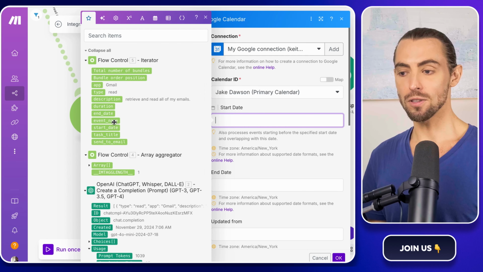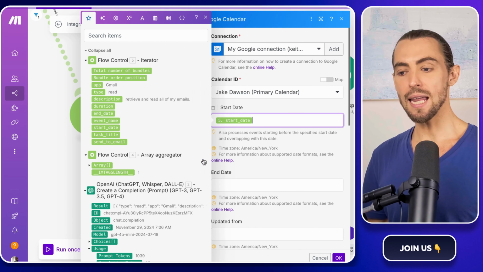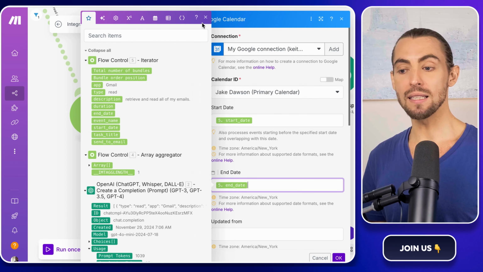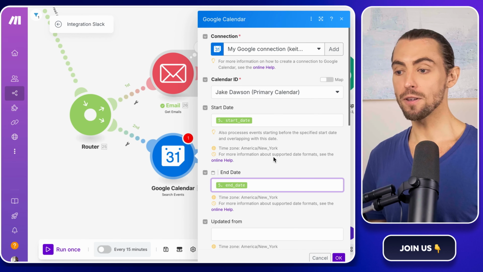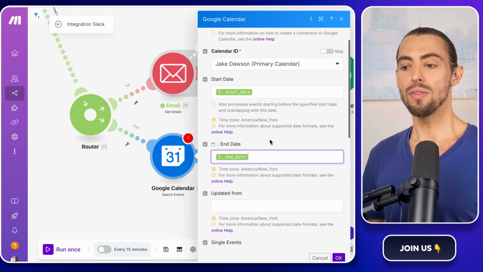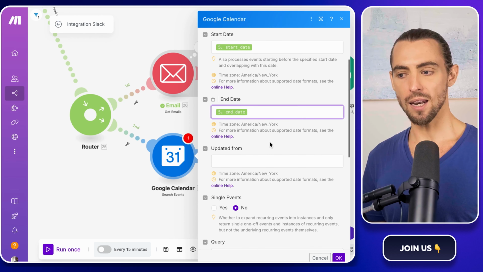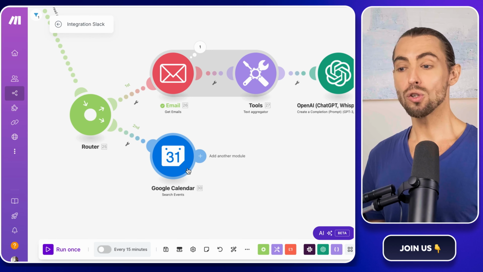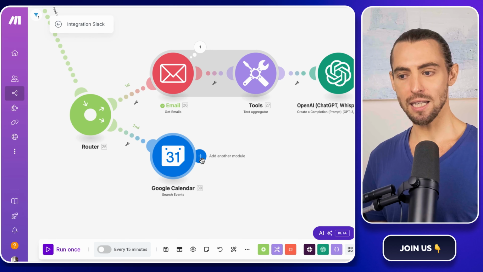Next, configure the filters. Map the start date and end date fields to your subtask properties. This tells the workflow the exact time frame to search. For example, if the subtask asks for events this week, these dates will zero in on just that. Save your settings and test it. If everything's working right, you should see a list of events that match the criteria.